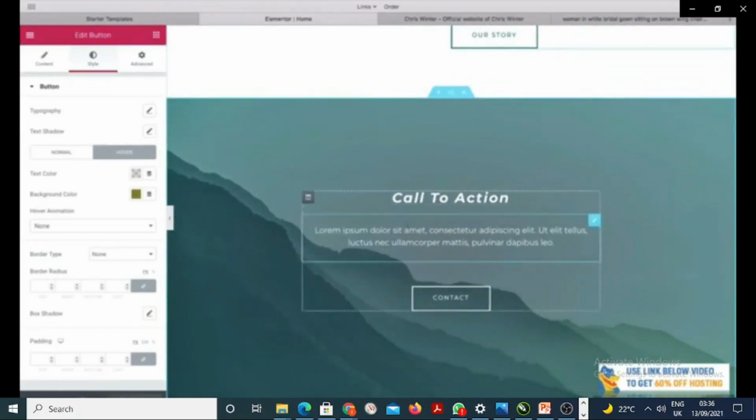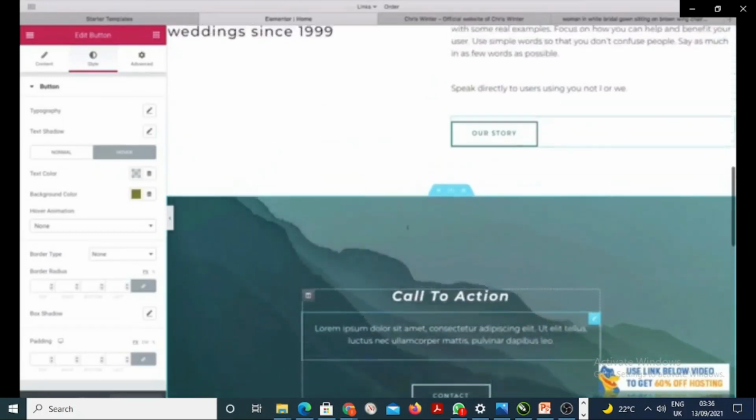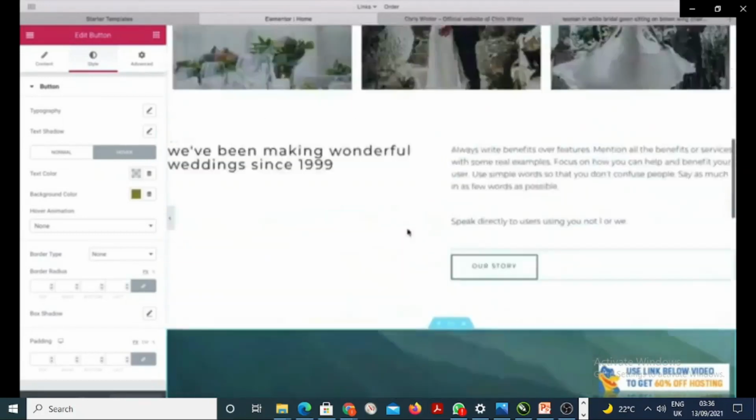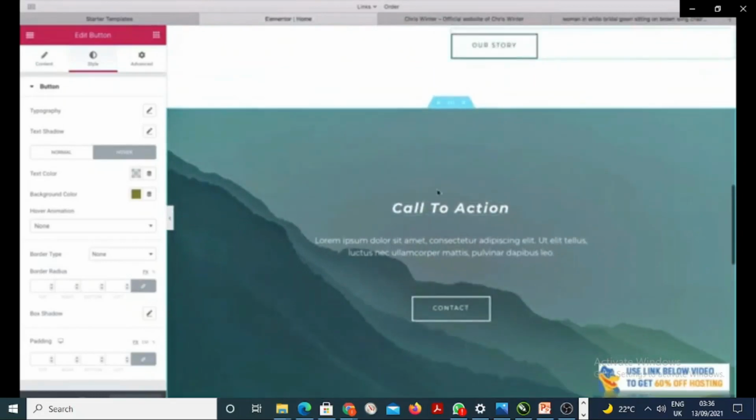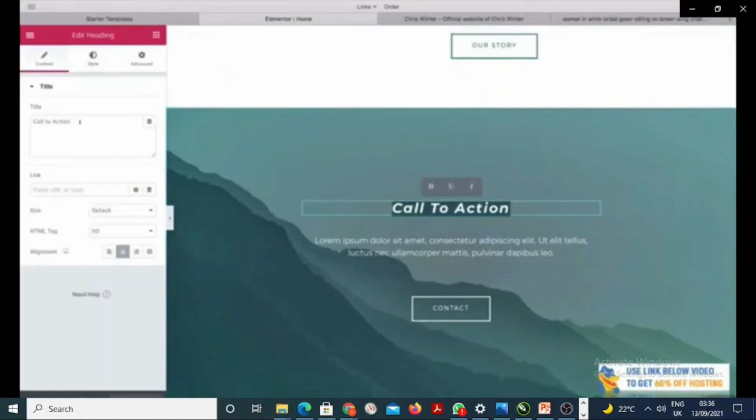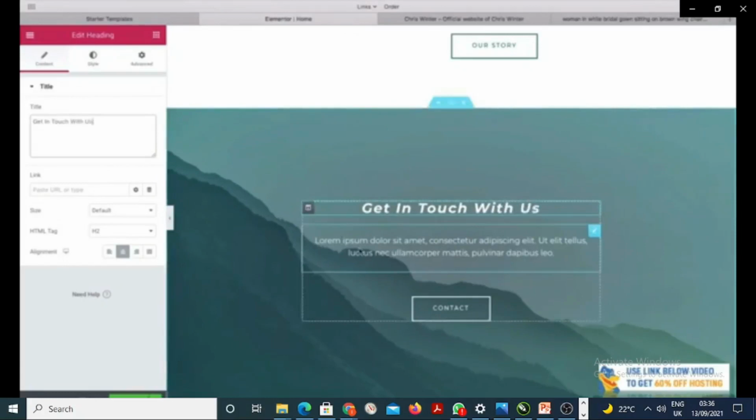So next up here, we have a nice section called a parallax effect section. As you can see, rather than the photo moving with the website, the website simply glides and the photo stays there, and it's cool. We have a call to action there. Let's change it to Get in touch with us.